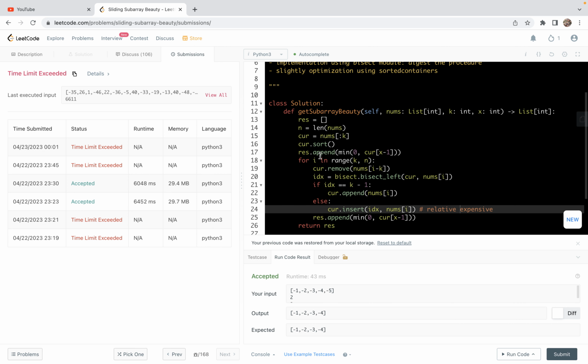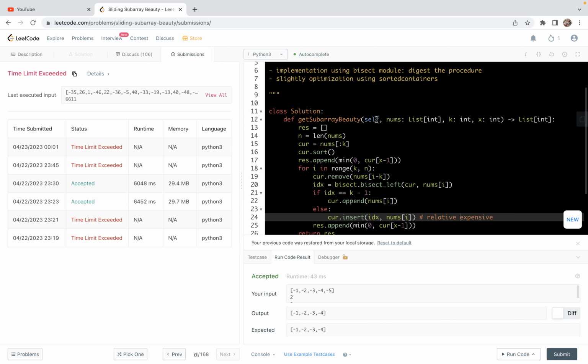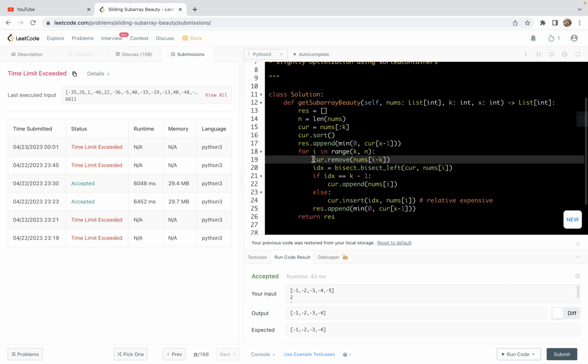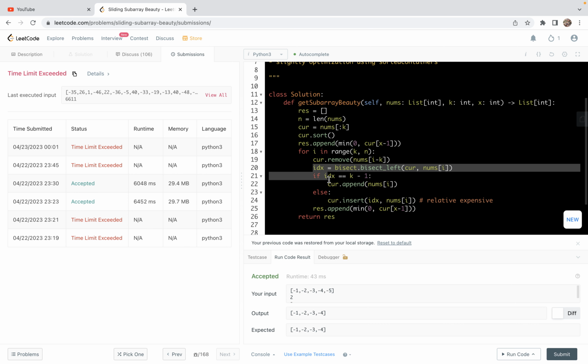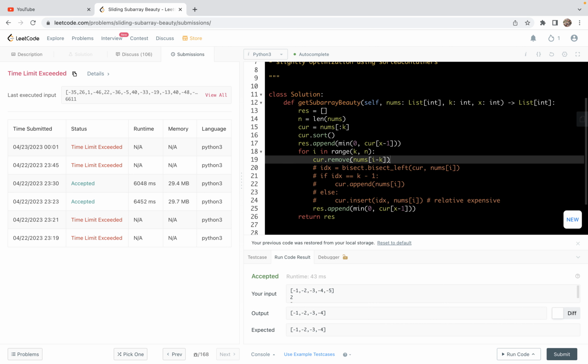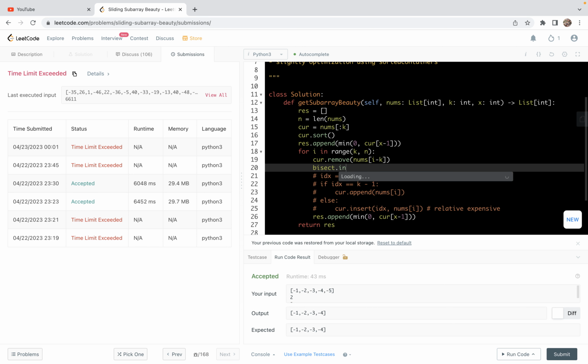Yeah, we get time limit exceeded. Actually, it passes most of them. There are several test cases that cannot pass. I guess mainly the thing is that this part, this insertion, is an expensive operation, relatively, I would say.